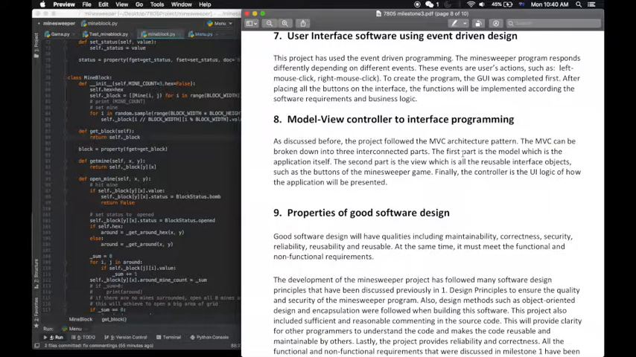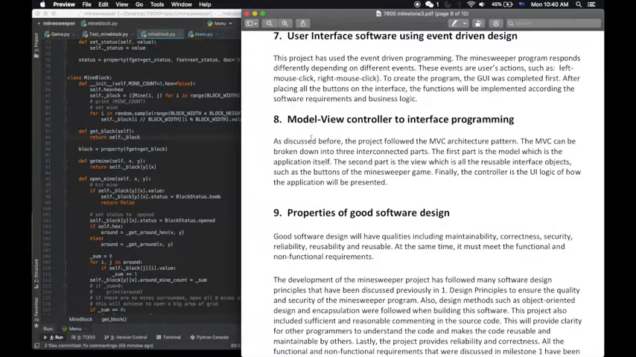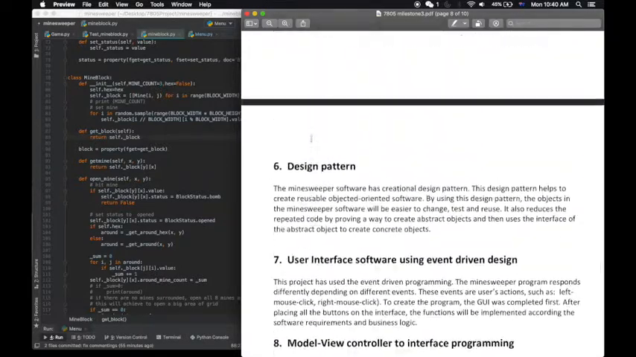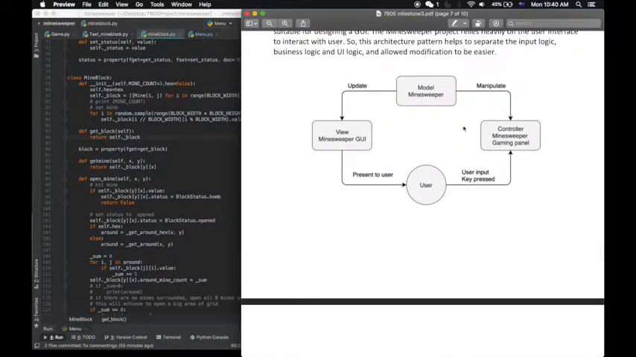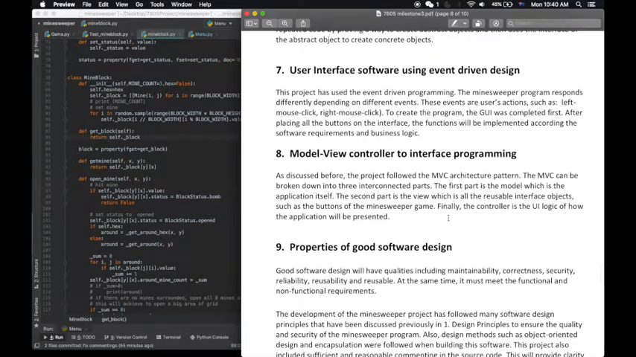Model View Controller to Interface Programming. As discussed before, Model View Controller was selected as the architecture pattern. The Model View Controller can be broken down into 3 interconnected parts. So it's the model, controller, and view.